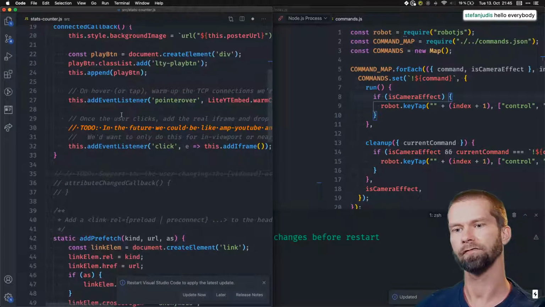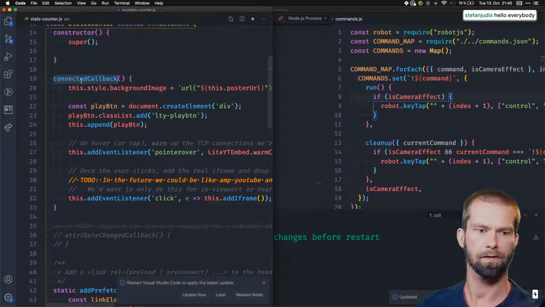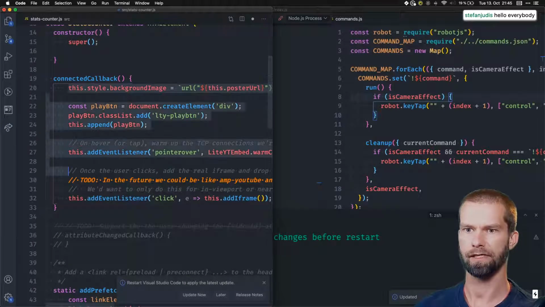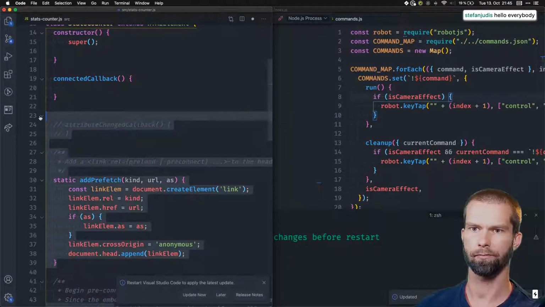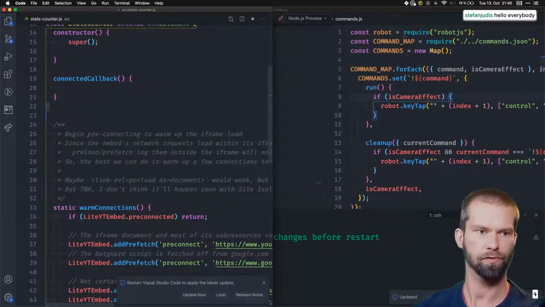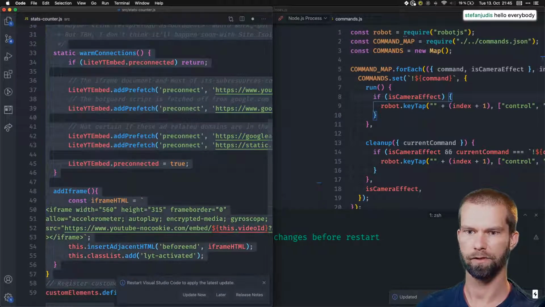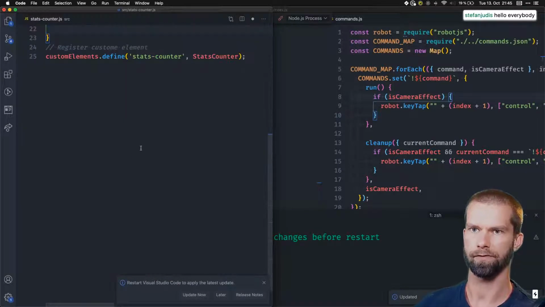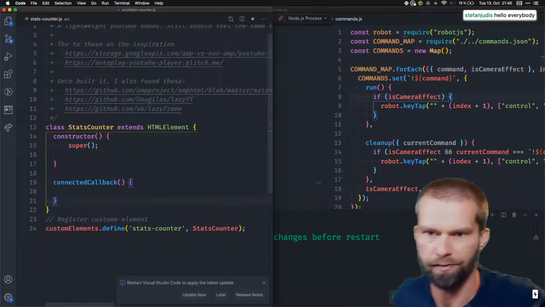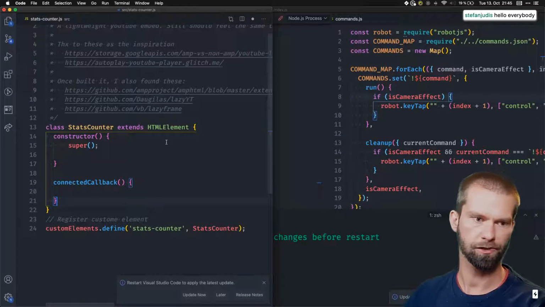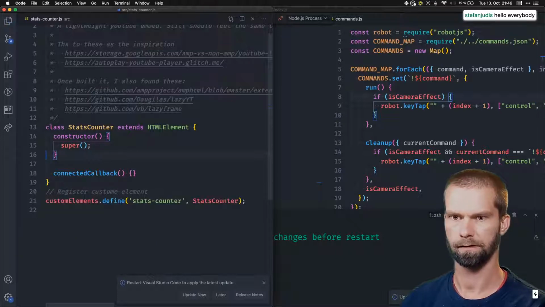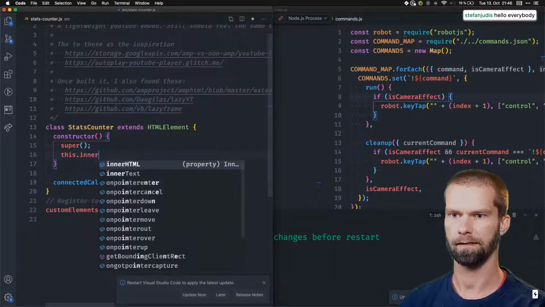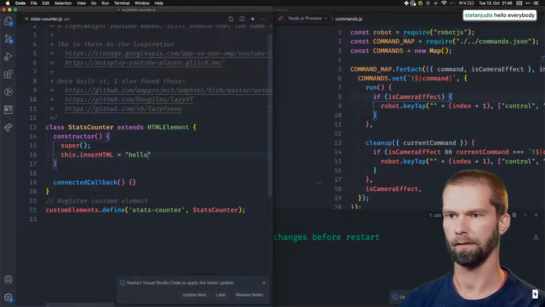And then you have several callbacks that are called when the component is initialized. Let me just clean up some things here, because we might use the connectedCallback. We definitely don't prefetch anything here. We also don't warm connections, and we don't do an iframe. This looks good to me. So what we could now do is say, when this is constructed, this.innerHTML equals hello world.